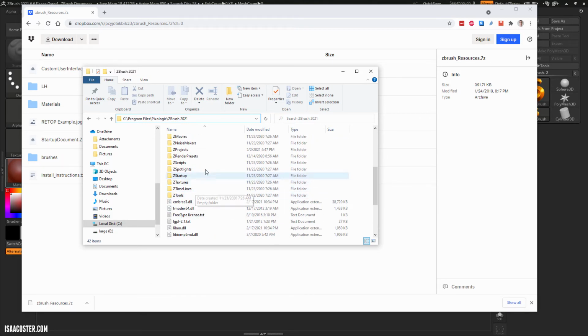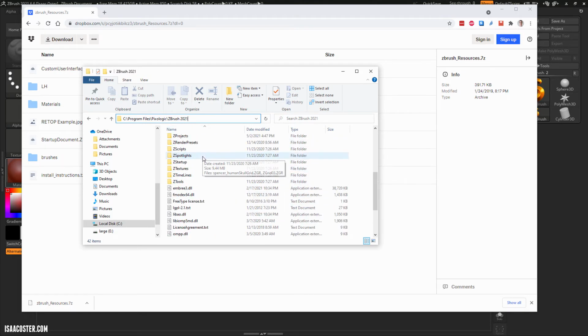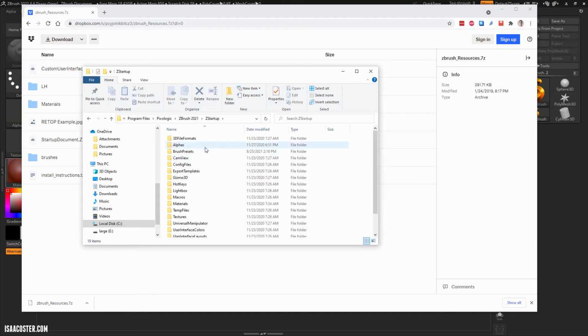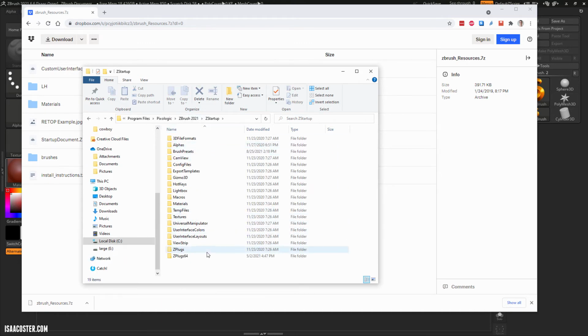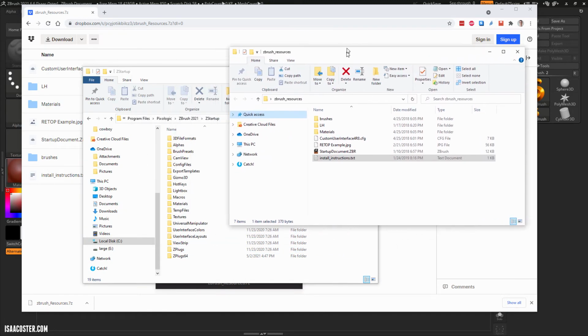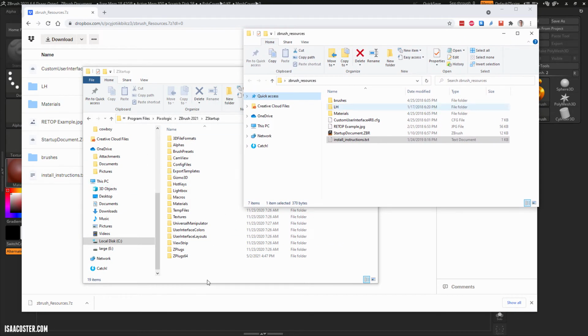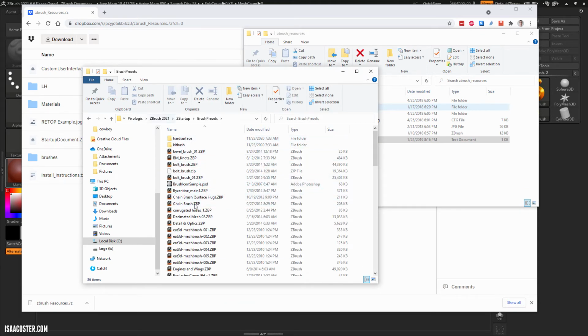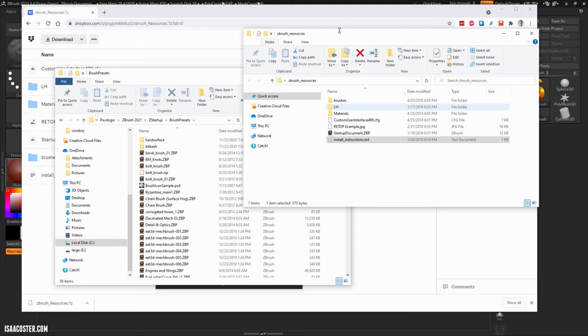But anyway, once we're in here, there's going to be a bunch of folders and stuff. And what we're going to do is find the one called ZStartup. ZStartup is where you put anything that you want ZBrush to load in by default when it fires up. So in order for it to be available for our default settings, we need to have stuff saved here in ZStartup. So the first thing we're going to do is go to Brush Presets. And you can see I've got all kinds of brushes in here, but you don't really need them.